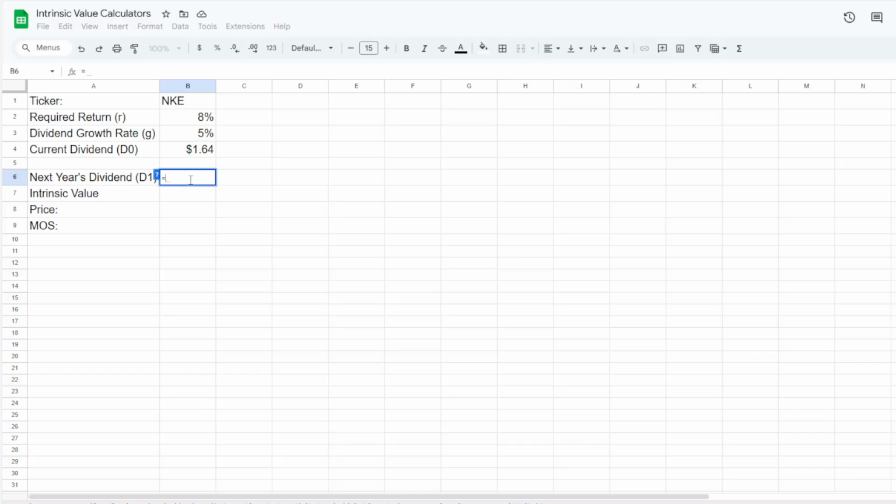So right now it's $1.64 per share, and we're going to assume that it's going to grow 5% next year. So I'm going to say equals, I'm going to click on cell B4 where the $1.64 sits, and I'm going to multiply that by parentheses 1 plus whatever my growth rate is for my dividend. And we're going to assume that's going to be constant throughout time. So what I'm doing here is I'm adding 1 to the growth rate because I want it to be a growth rate. That's going to be 1.05. So when I hit enter, next year we're going to expect a dividend of $1.72 per share for Nike. I'm going to format that as a currency.